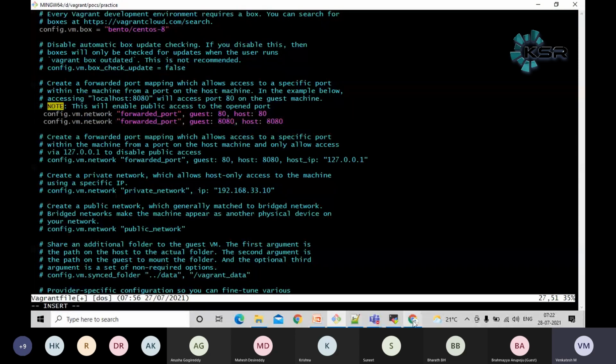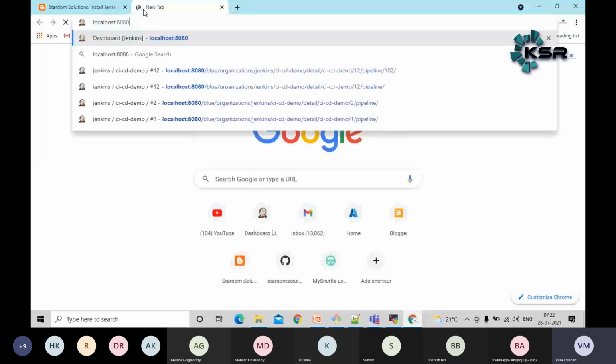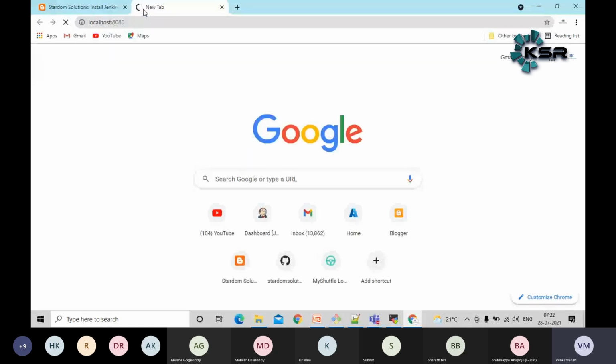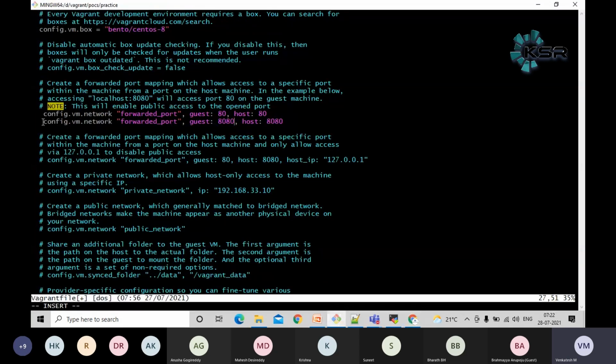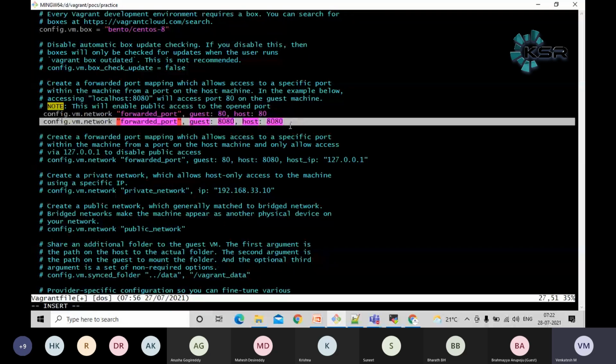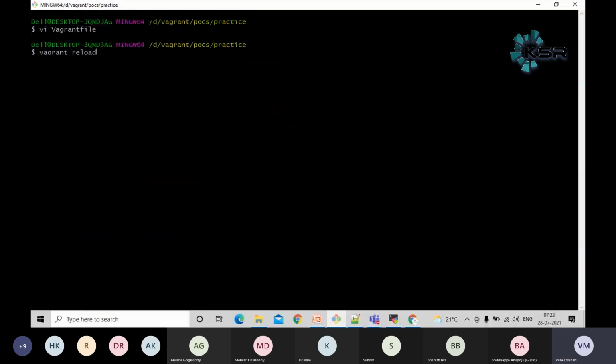Currently, even though I have my Jenkins process in running state, I can't reach it. It will wait for a couple of minutes and it will fail. The site can't be reached. This is because I didn't enable this 8080 port. Now I have done the port mapping here, 8080 for the 8080 port. Let me save this and I need to reload it.